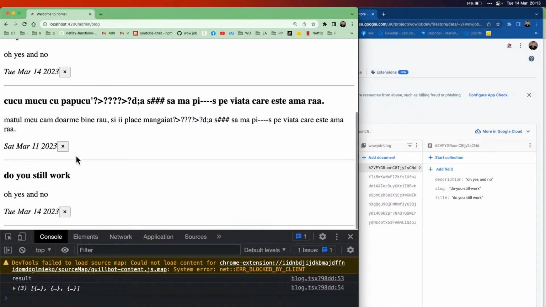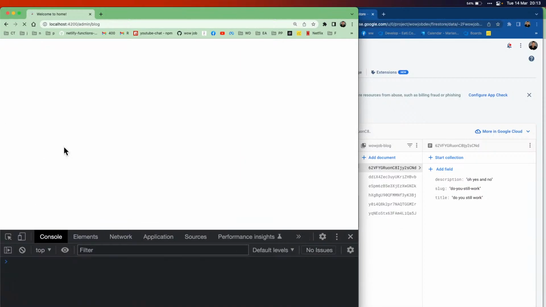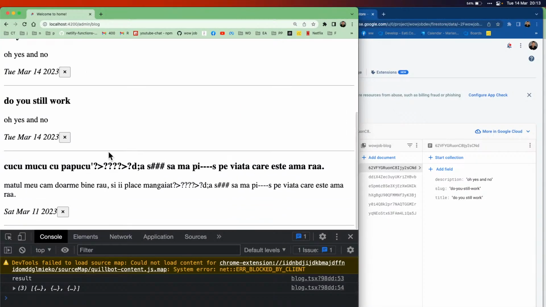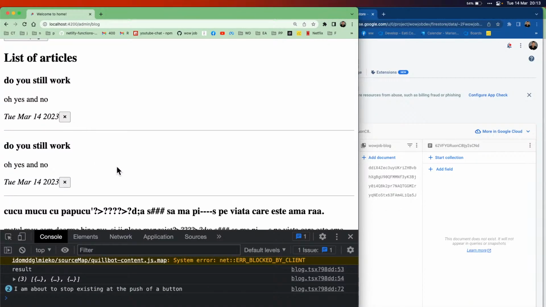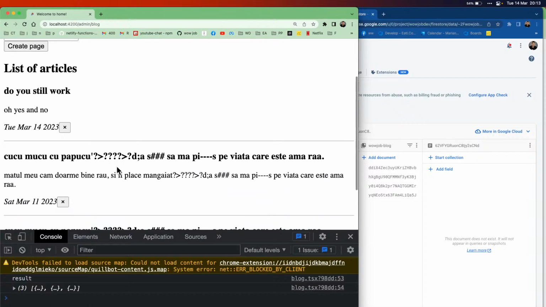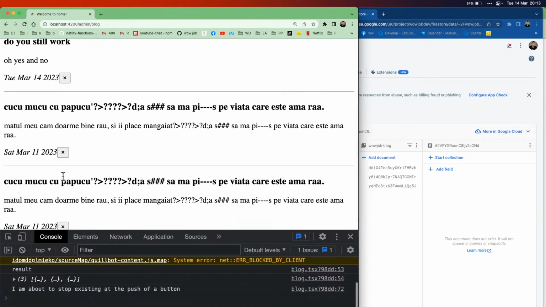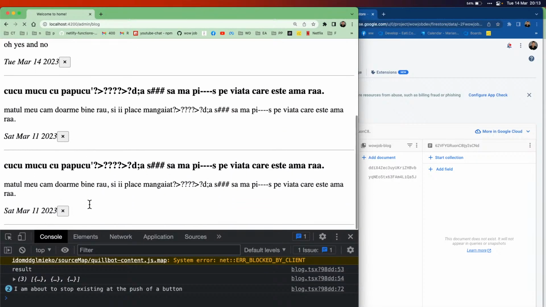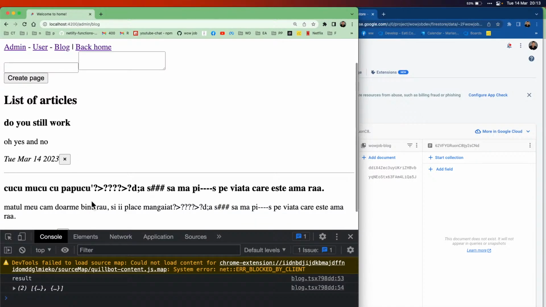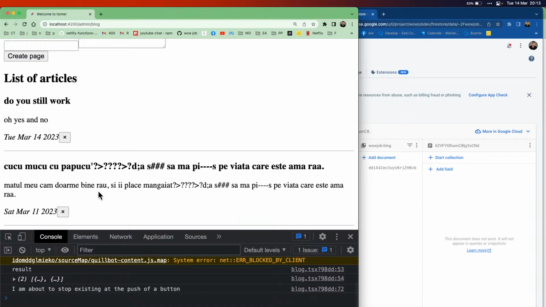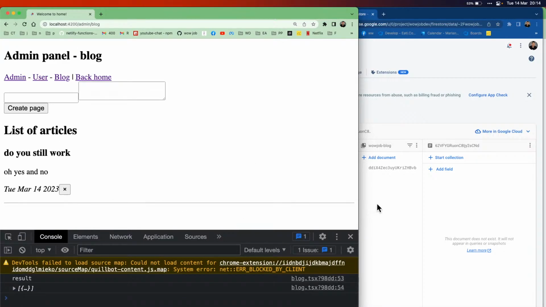Refresh. One more Kukumuku. And then I still have more Kukumuku. And two of them. Do you still work? More Kukumuku. Wow, I have a lot of Kukumukus. Yay, just two of them left. One more Kukumuku. Yay, just one left now. That's it.